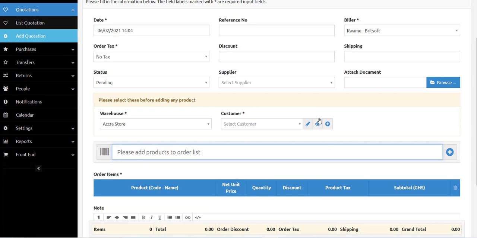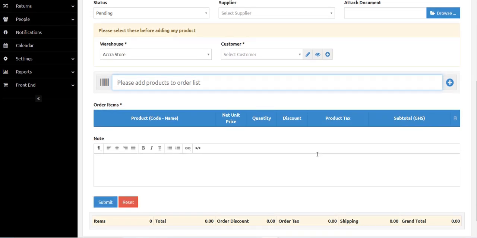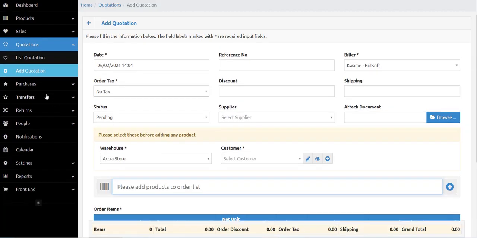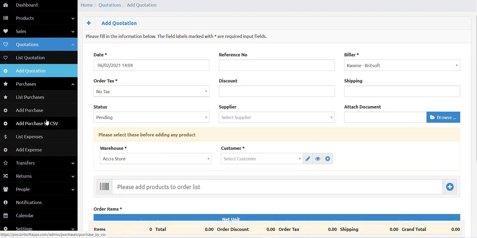And then you print. So for example, somebody has asked for a quotation. You can just use the site, prepare the quotation, and then print it out, or save it in PDF format and then send it to the person. Now for purchases, the purchases has to do with purchasing items from your supplier. So in case you want to do that, you just click on add purchase.